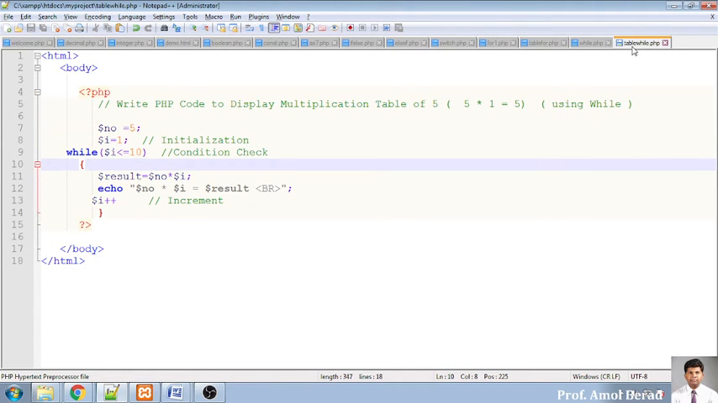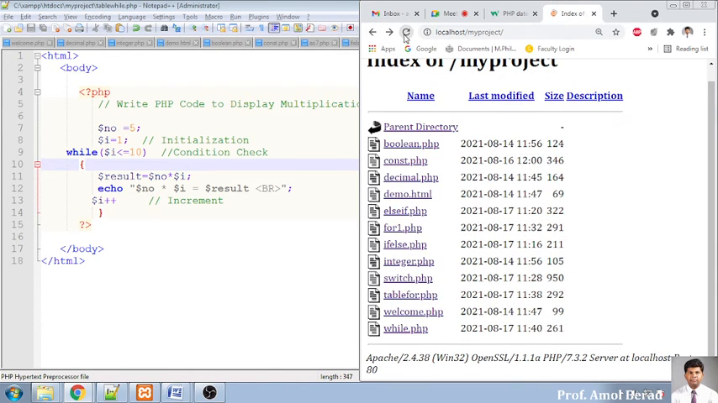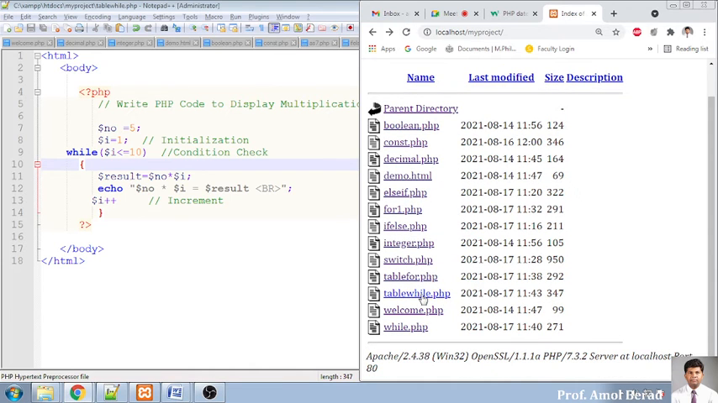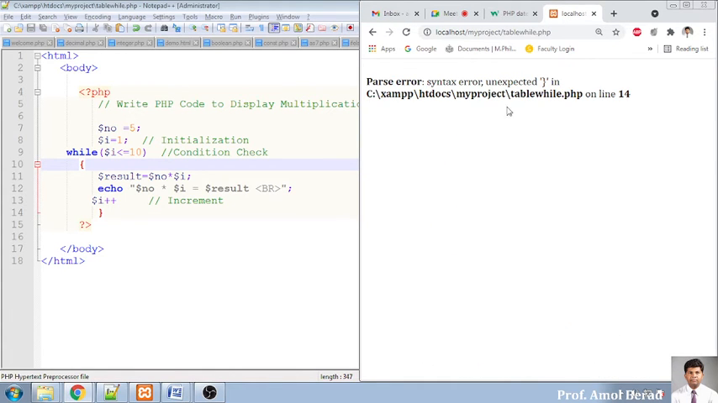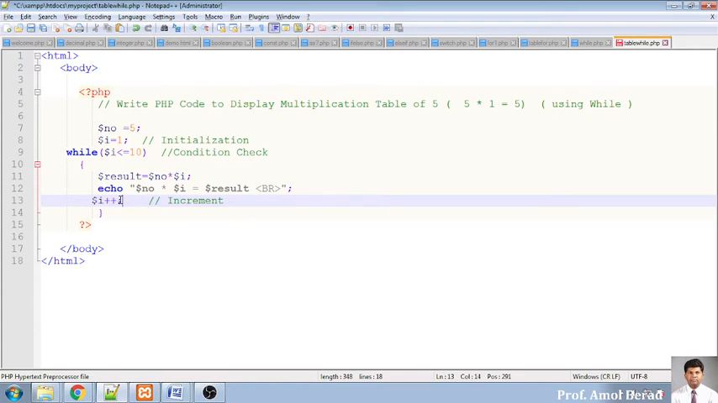We have saved this file as table while. Shall we move for the execution now? Yes, shall I move for execution? Okay. Oh, where have the braces stopped? One second, it is on line number 14. Okay, so this is a semicolon I have here, that's why it has shown the error.